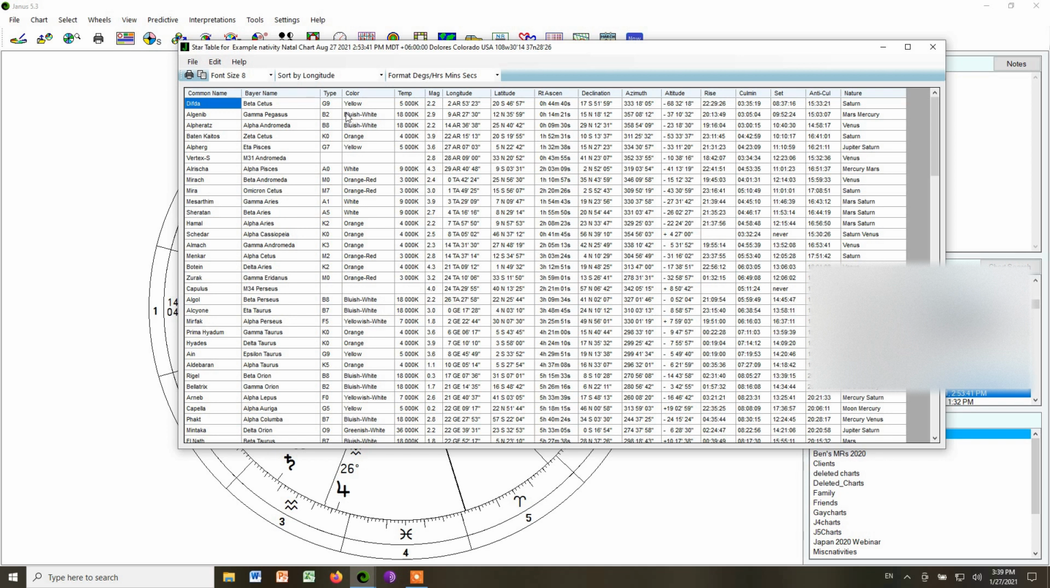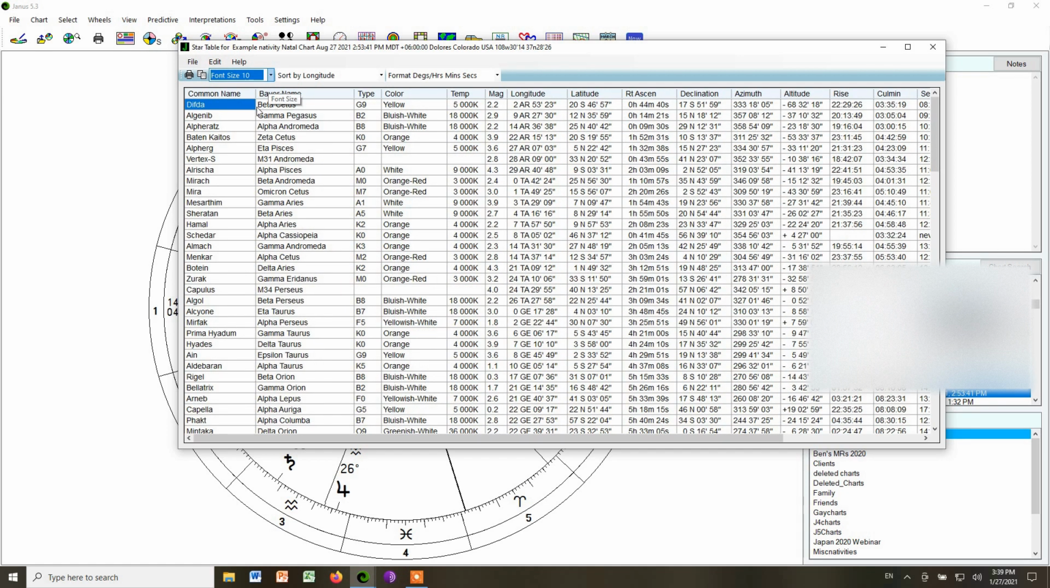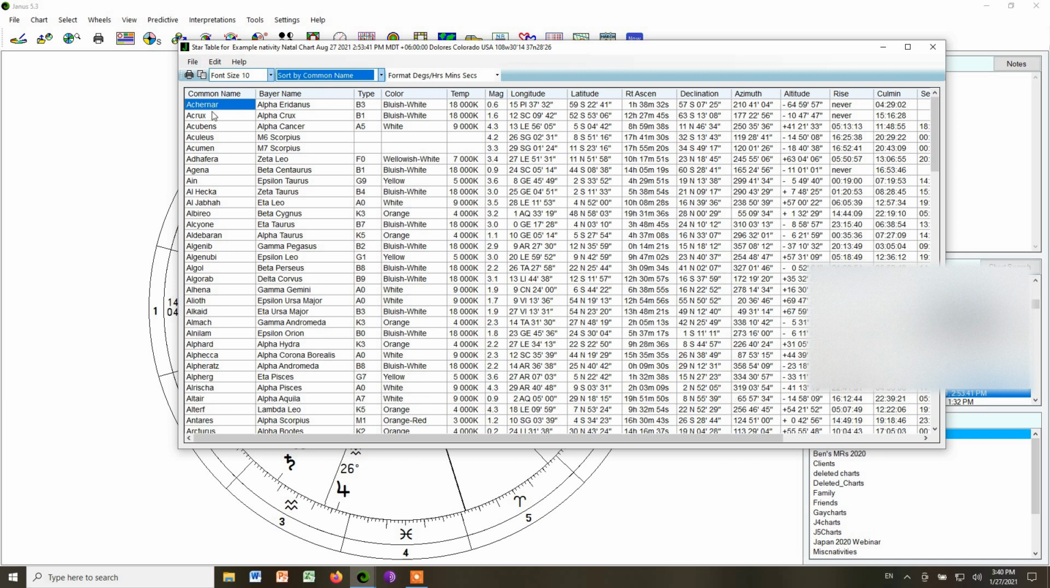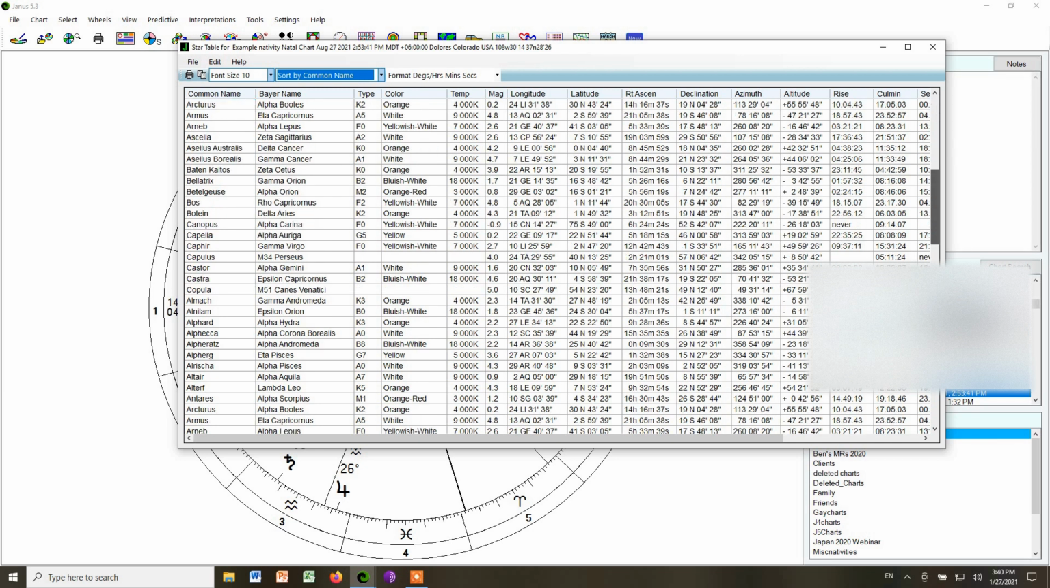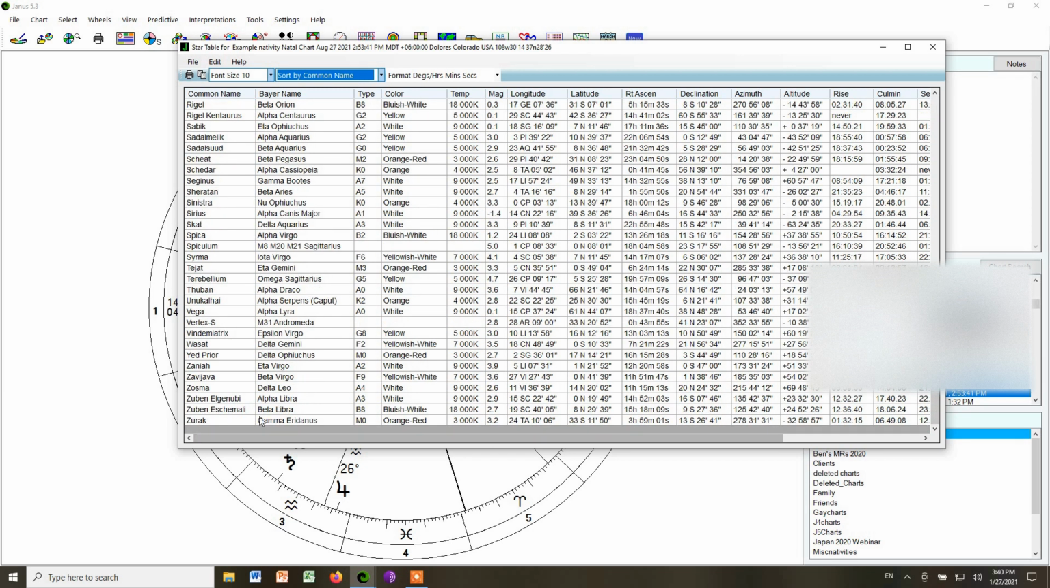Now, you can change the font size here into something bigger, and you can also sort them. So right now they're sorted by longitude, starting at 2 Aries and going through the zodiac in order, but we could organize them by anything else, including their common name. So if we do that, then they're organized by their normal names, starting with Achernar and going all the way down to probably Zubna or Zurak.